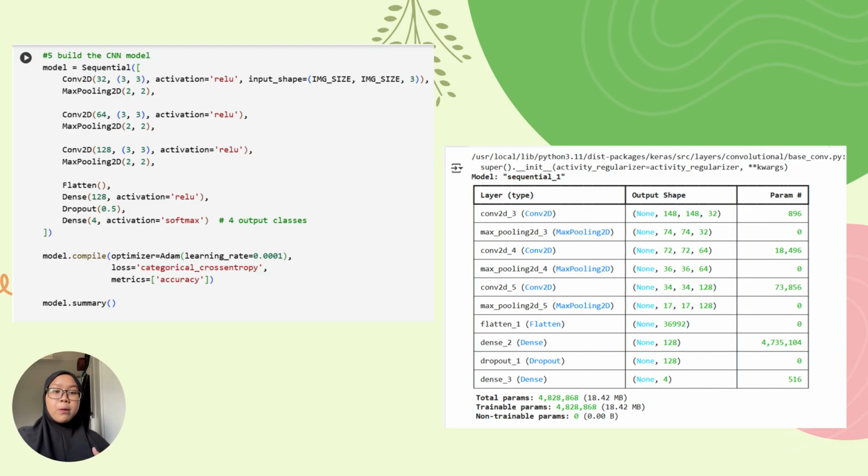Then we added a dropout layer of 50%, which randomly turns off some neurons during training. This helps prevent overfitting, which means the model won't just memorize the training data, it will generalize better. Finally, we added an output layer of 4 units with a softmax function. This is because we have 4 different classes, so we use 4 units. And softmax gives us a probability for each one, so the model can tell us which class it thinks the image belongs to.